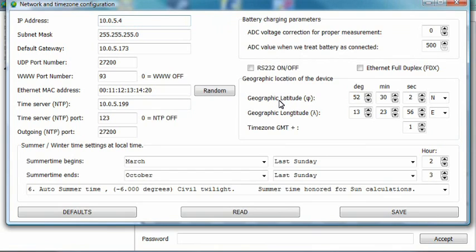In the middle right part of the window there is a section where you enter the geographical coordinates of the device's location and the time zone with regard to the GMT. On the bottom of the screen, you need to pick when the time changes occur in the country where the device is located. For instance, most of Europe changes time on the last Sunday of March and October. However, in North America, these changes occur on the second Sunday of March and first Sunday of November.